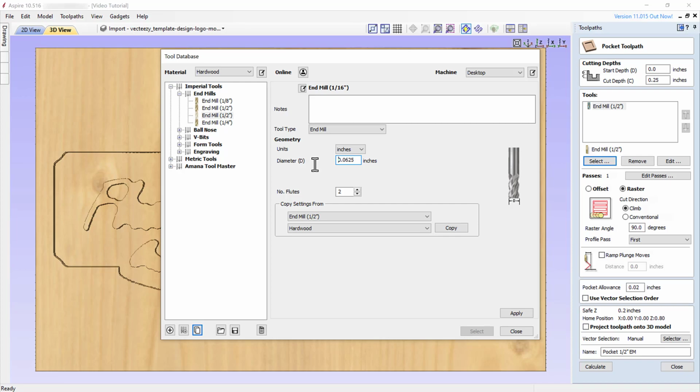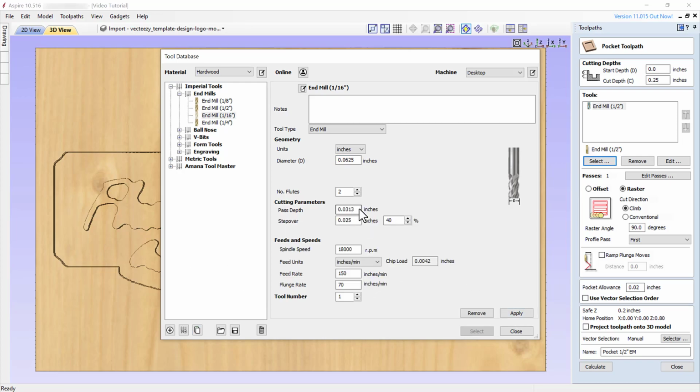Next, we will enter the settings required for the particular bit we will be using. Click Apply. In the Settings panel, we will be using a 2-flute bit with a pass depth that is already appropriate for our theoretical case, which amounts to 1/2 of the diameter of the bit, and use a step over of 30%.